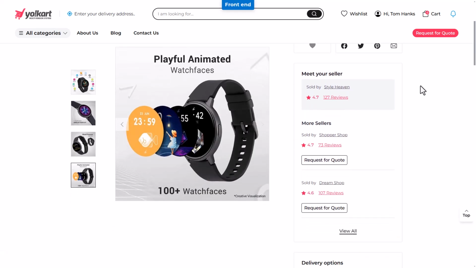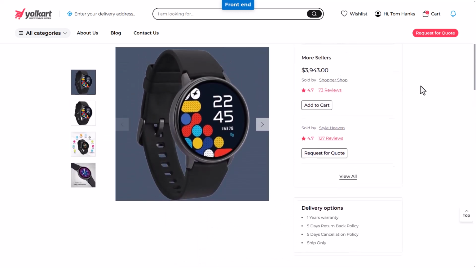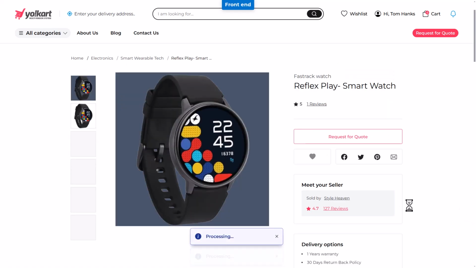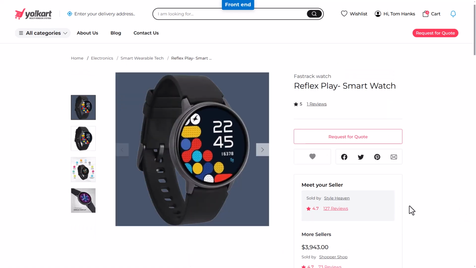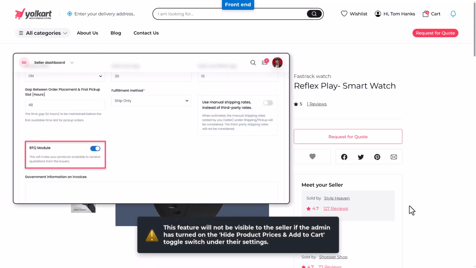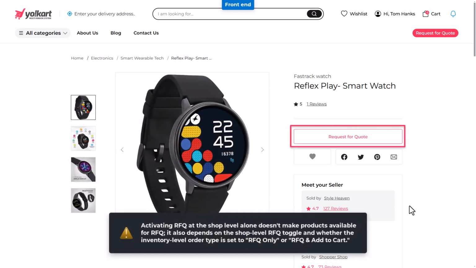To begin, the buyer must first visit the product detail page of the specific product for which they wish to submit a quotation request. Then, they must select the seller under Meet Your Sellers to whom they want to send the quotation request. If the selected seller has activated the RFQ feature for their shop, the Request for Quote option will appear on the product detail page next to the product image.